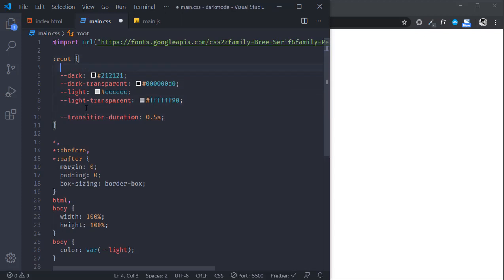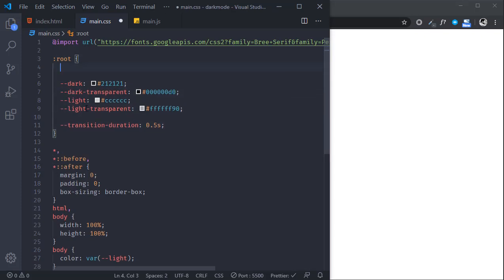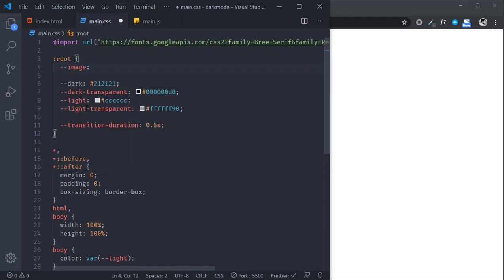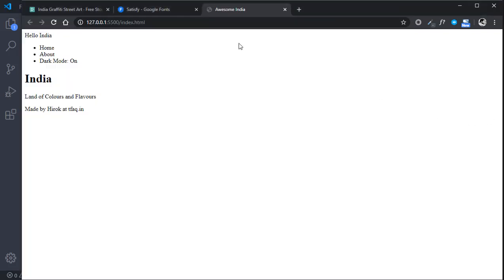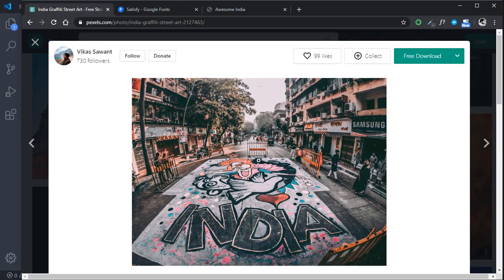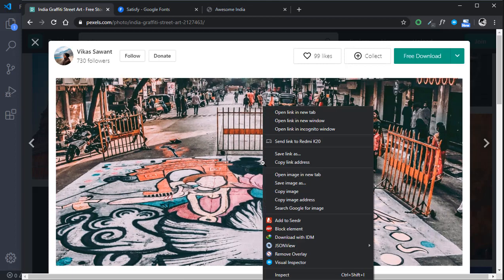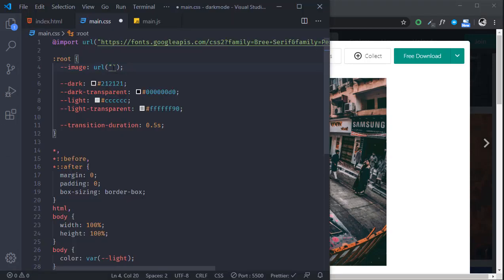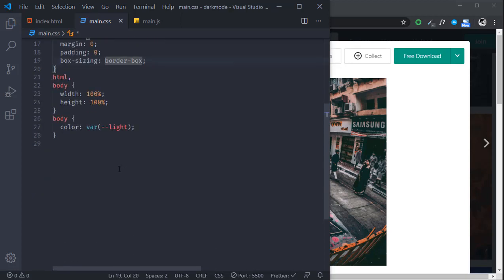Okay, now let's import the image also. Dash image. Let's create a variable for the image also, so if we want to change the image afterwards, we can do it easily. So let's copy the link of the image, that is this one. Let's click on it, then right click and select copy image address. Now let's go to our text editor and paste it between the quotes.